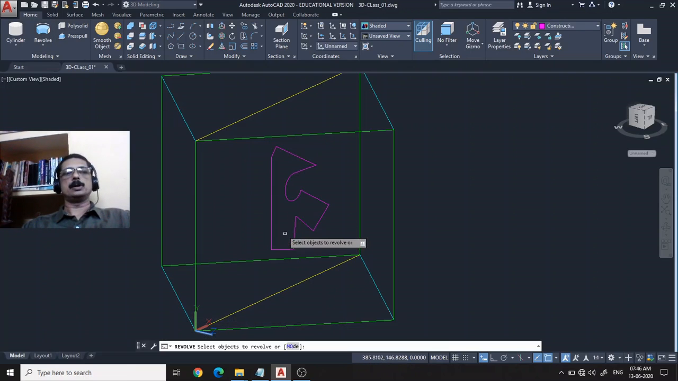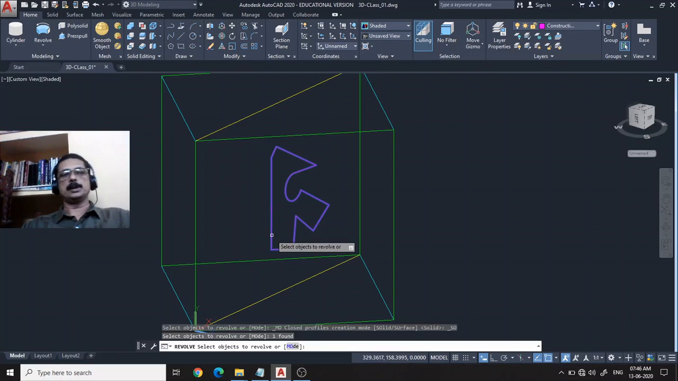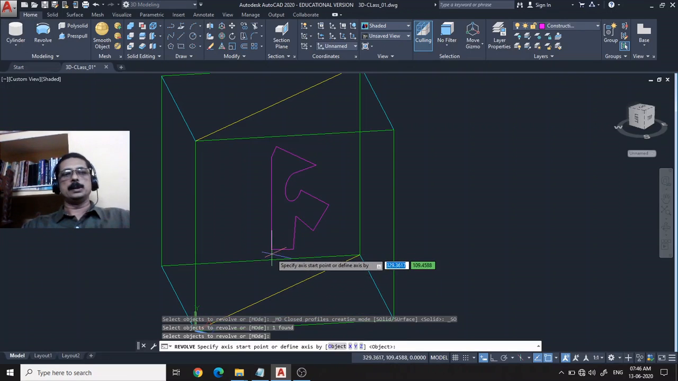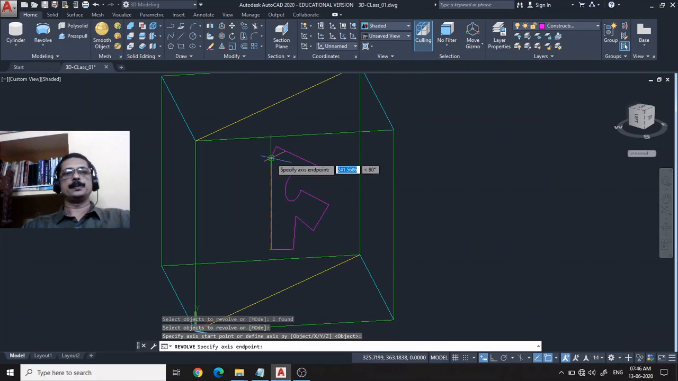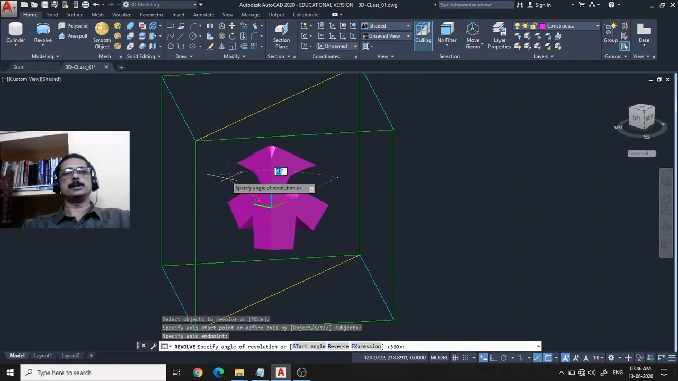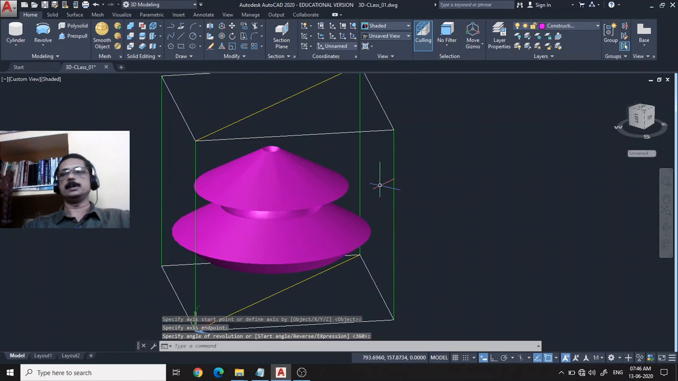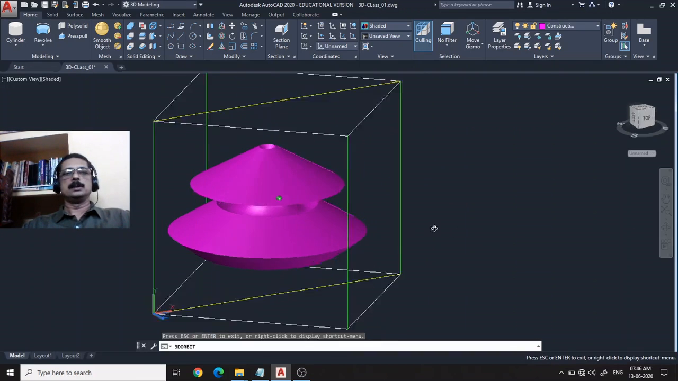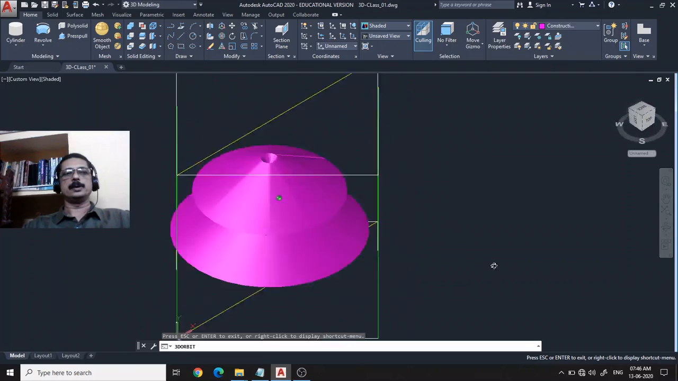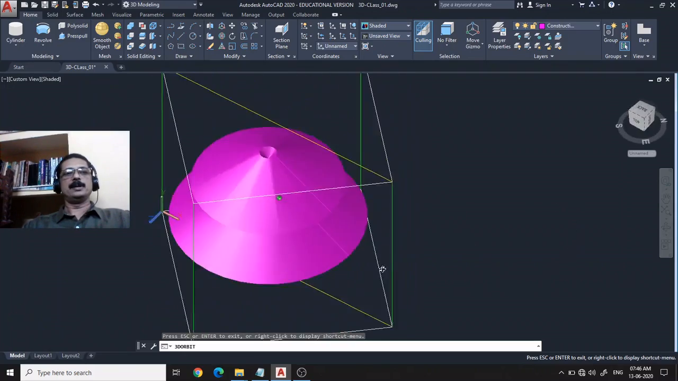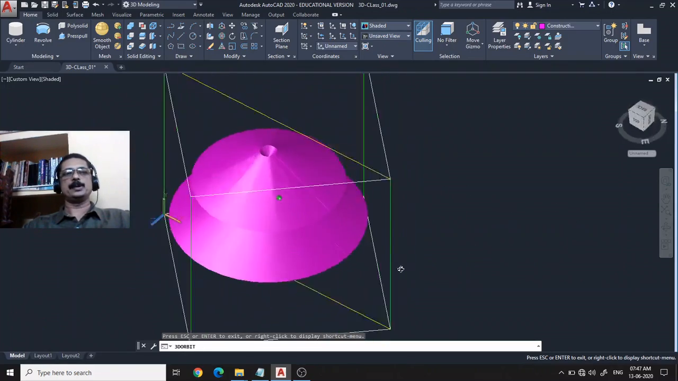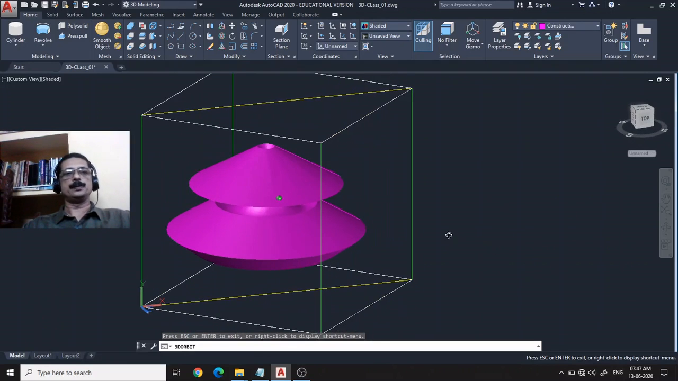And I'm using the revolve command, selecting the object to be revolved, then axis first point, axis second point, you can see. So I'll be using all 360. So press enter. Yeah, see, we got some model very easily. So this is about revolve, right?